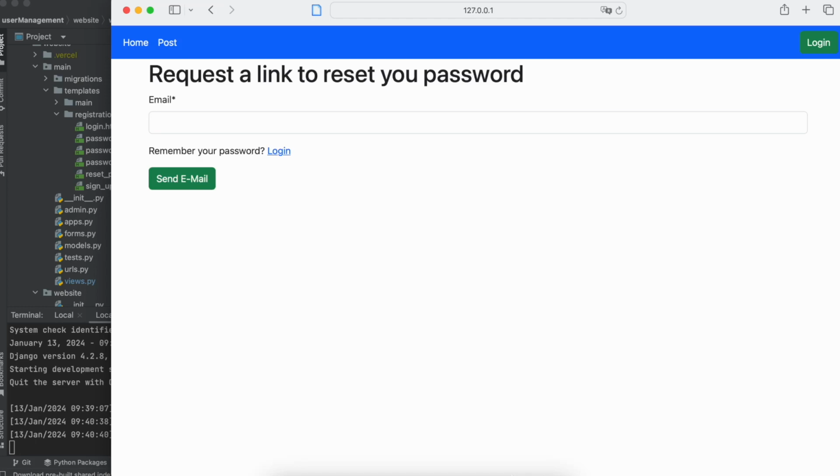Hey, this is Julius, and today I would like to show you a quick tutorial on how to set up the built-in functionality for password reset for Django web apps.